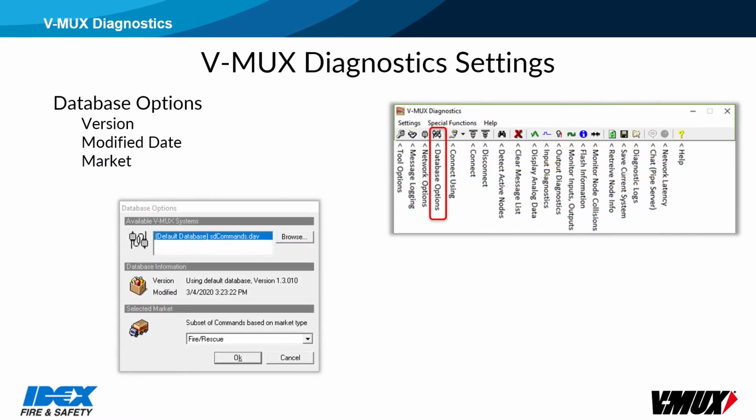Database options is used to select the default SD commands database, or a custom saved file, as discussed later in this video. We can see the version and release date of the SD commands database. This is also where the database market can be selected. For this video, we are using the fire and rescue market.